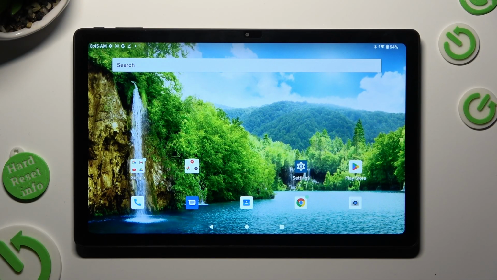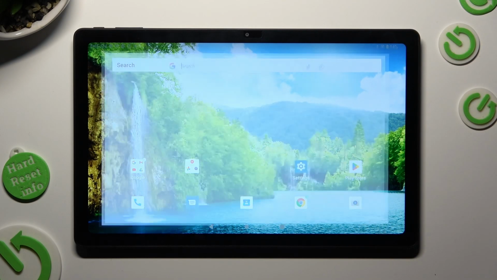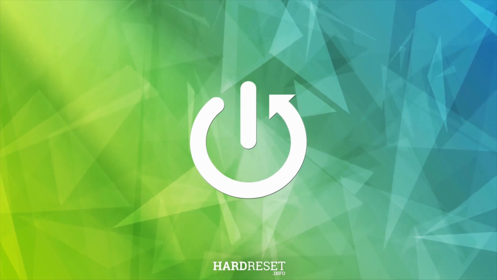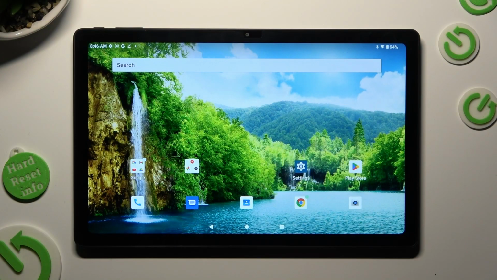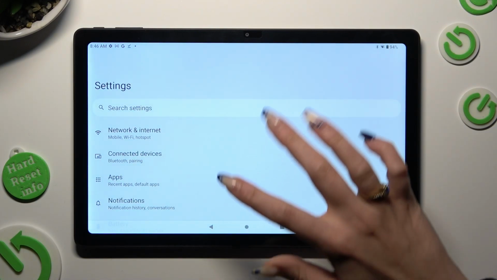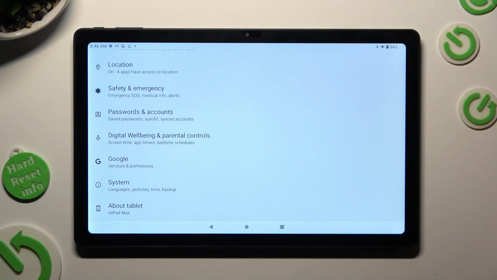In front of me is Chuwi HiPad Max, and today I would like to show you how you can change and customize your keyboard's theme. You need to begin by opening Devices Settings and scrolling all the way down to Access System.